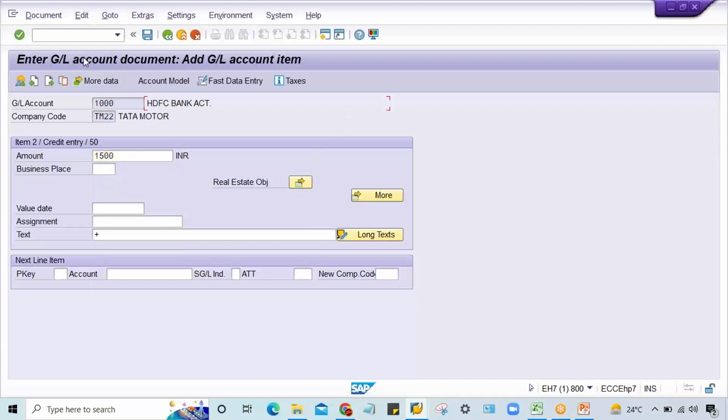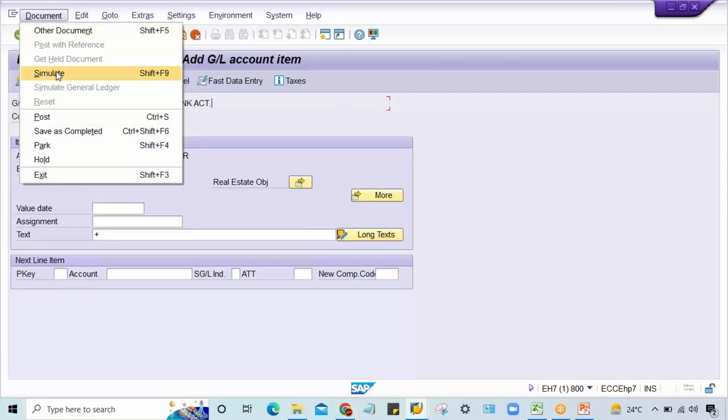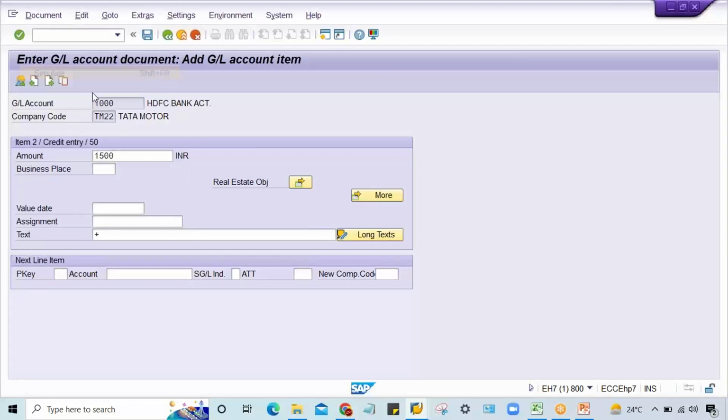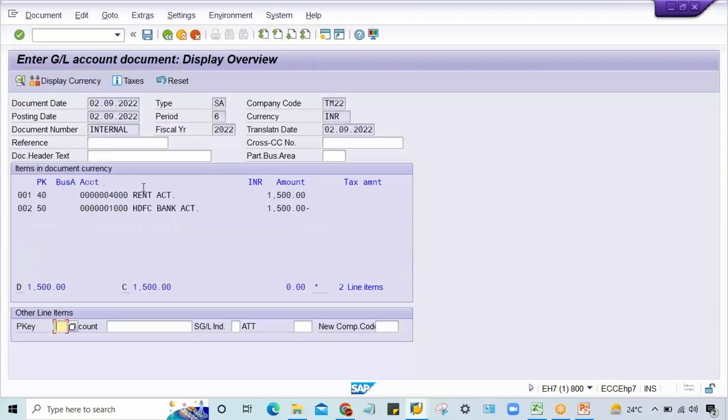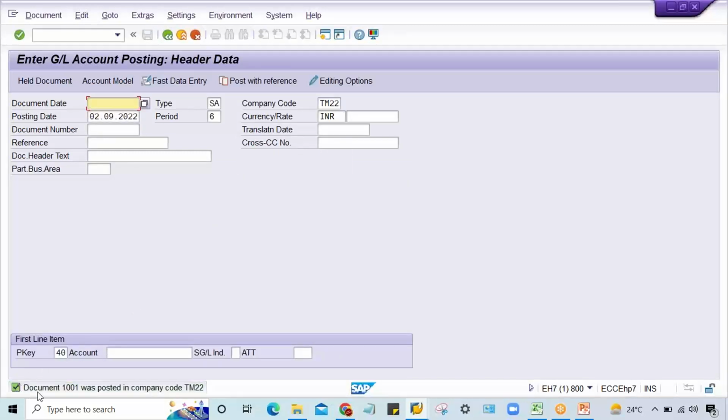Now, to see the entry, you can click on document and simulate. Before posting the transaction, you can see here, this is your debit, this is your credit, 40 and 50, right? Or else here, look at your debit and this minus is credit. Okay. Now here, click on post. If you have posted this transaction, look at here, now document 1001 was posted in company code TM22.